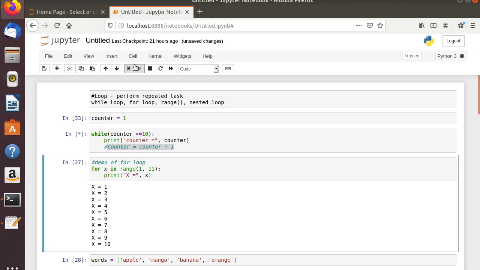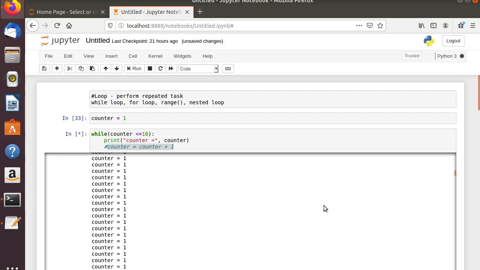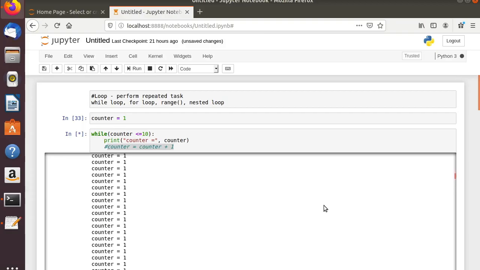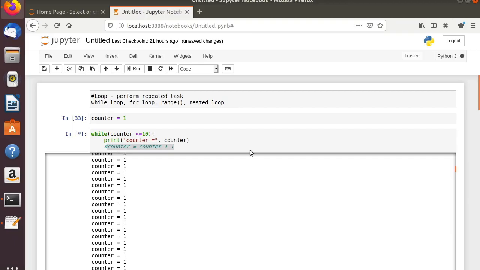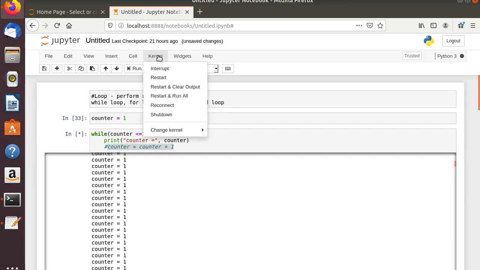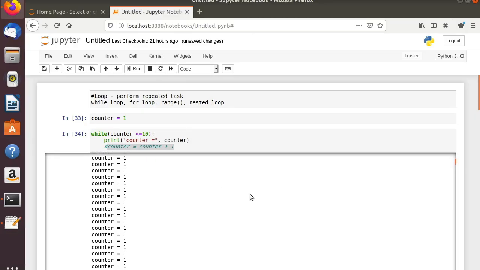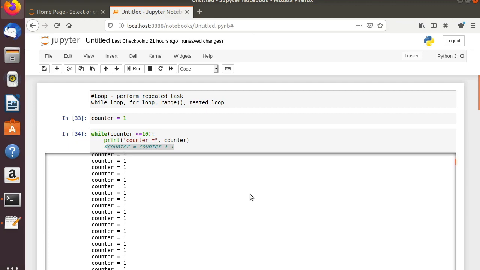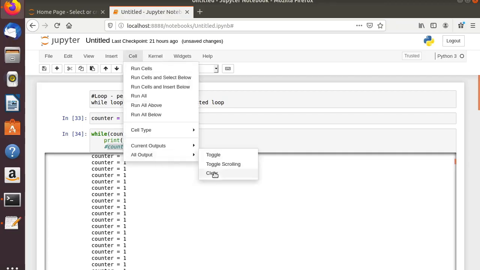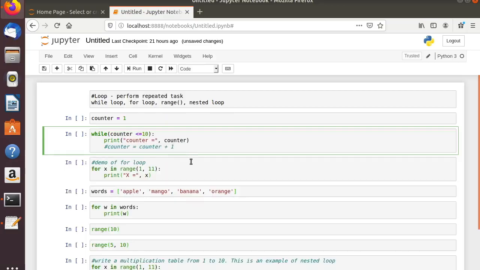Run. Now see, you are getting this, it is in an infinite loop. So if you go into an infinite loop, you go to kernel, then interrupt. Right, now it is closed. See how many times it ran, at least 100 or 200 times, maybe 1000 times, I don't know. So let us now clear this cell, and I will rerun it again. Okay, now run this cell again.